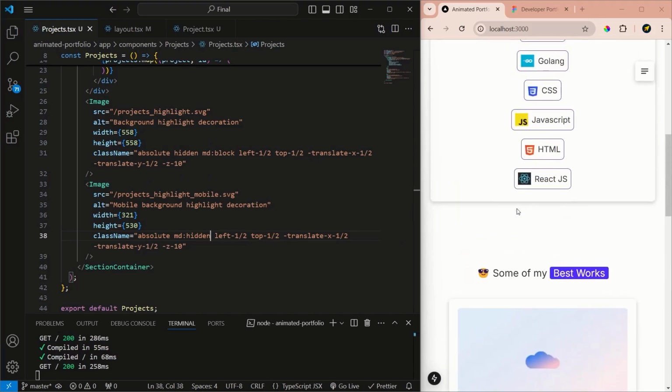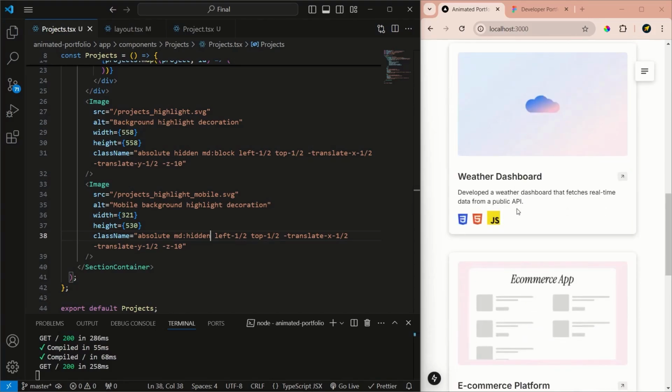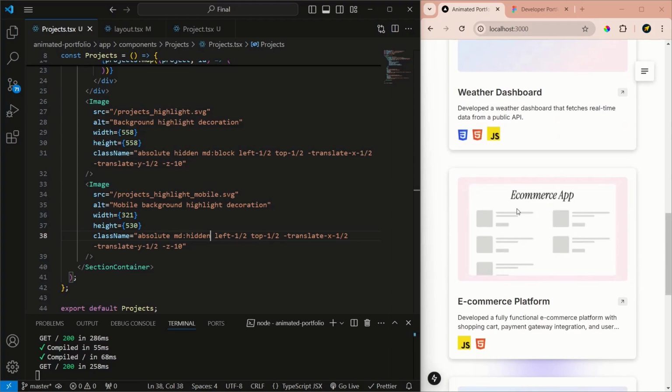And that's pretty much it for the project section. Again, we'll be adding the animations in the end, but now we can move on to the automatic scrolling testimonial section.